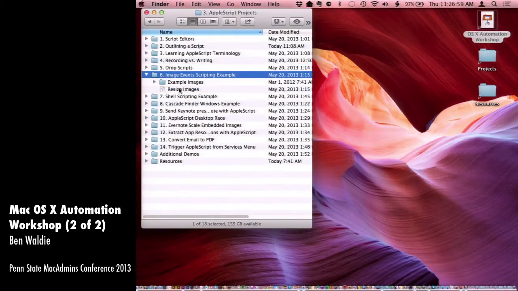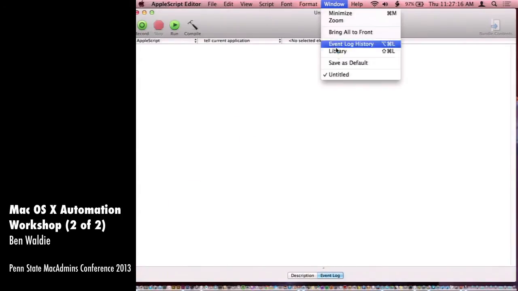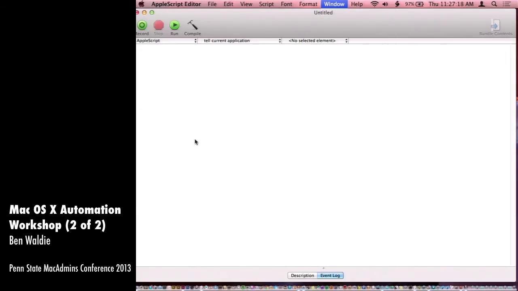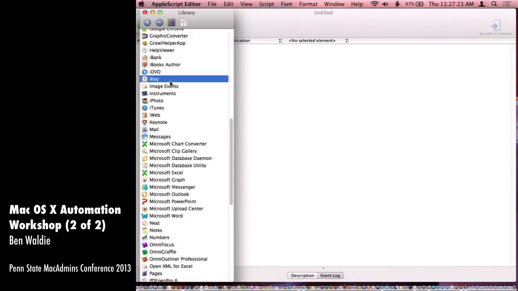Image Events. In OS 10, there's a background application called Image Events, and it's kind of like what the Automator actions use for manipulating images. So if you want to write an AppleScript to do stuff to images, you can actually do that. If I go back to AppleScript Editor and up to my library palette again, you should have this in there by default, I believe, but Image Events is like a background app in OS 10.